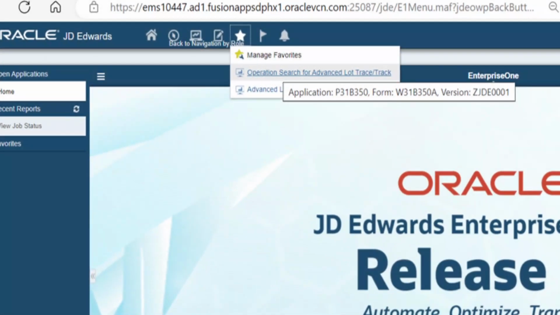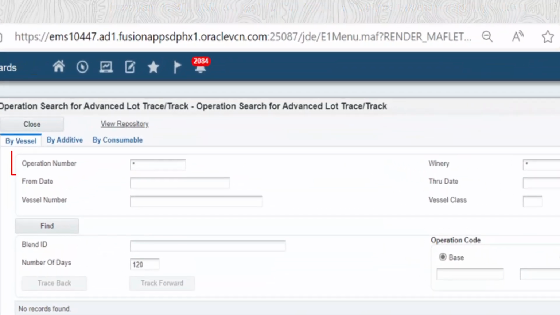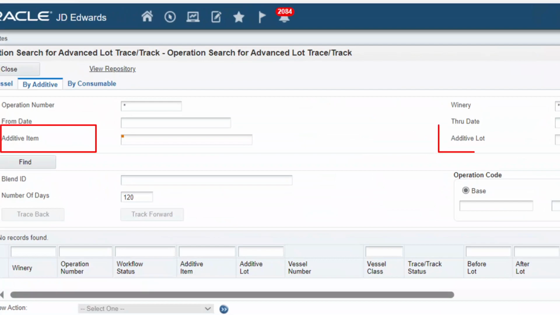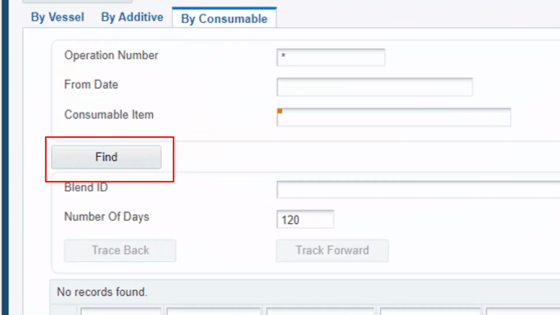Access the Operation Search for Advanced Lot Trace Track program to search for and select the operation and vessel combination for trace track. You can search by operation number and vessel class, or by additive item and additive lot, or by consumable item and consumable lot, or by selecting Find, which displays all the operations.